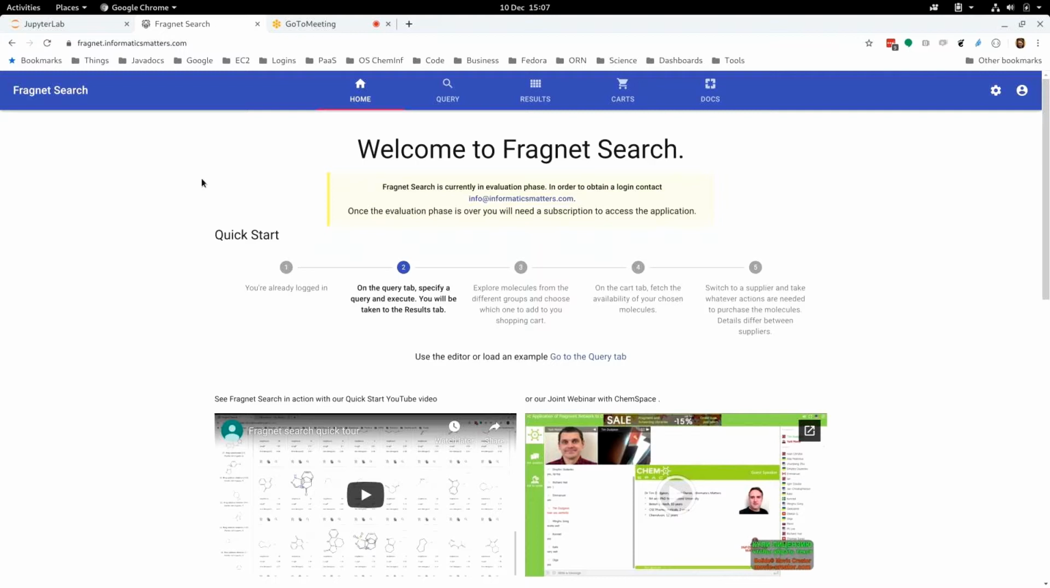I'm going to talk today about Fragnet Search, which is our implementation of the Fragment network tooling that was first described by AstraZeneca and is used in their fragment-based drug discovery programs. What I'm going to describe is some work that was done initially at the Diamond Light Source as part of their fragment screening program. But that work has been extended by us, Informatics Matters, and the Fragnet Search application, an API that I'm going to demonstrate here, is the outcome of that.